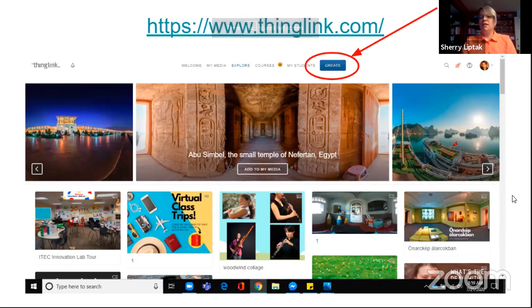If you go to thinglink.com, there's a create button at the top. You'll need to create yourself an account, but it's totally free. They do have paid premium subscriptions, but that's based on views. And I think the basic free model comes with like 10,000 views. And I don't know about you, but I think I can work with that. So create something.